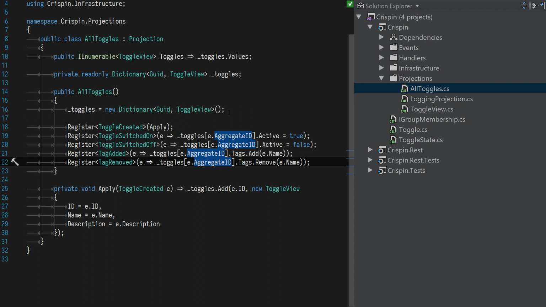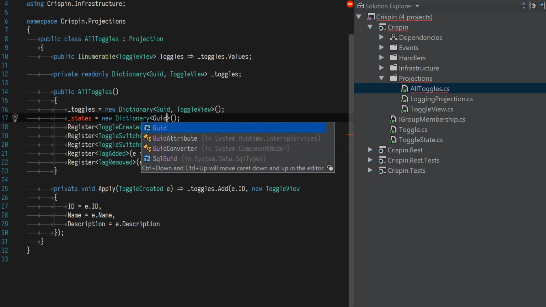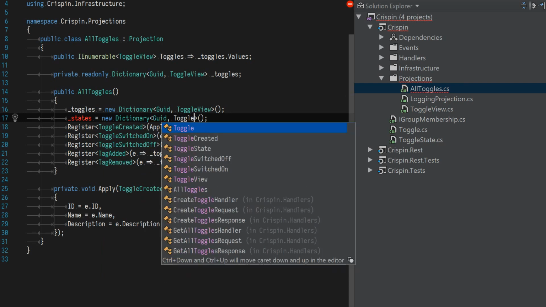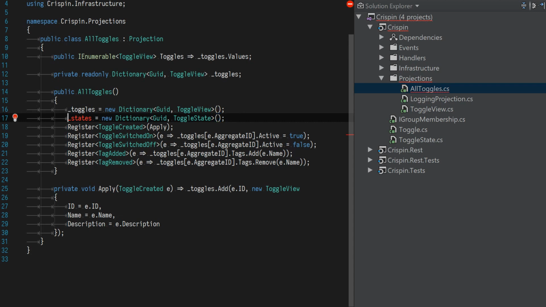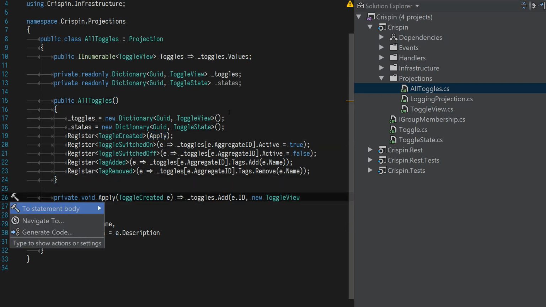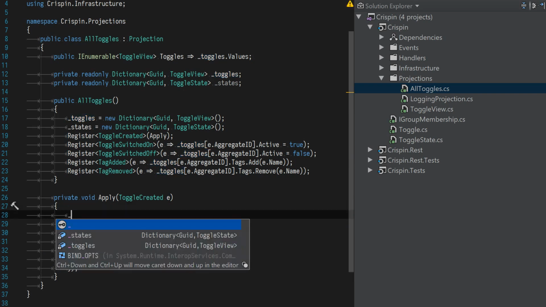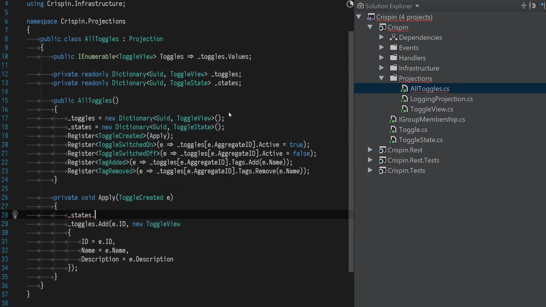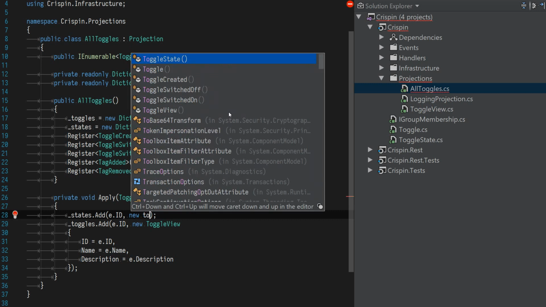Oh, thanks very much, terrific Taylor. Now I don't want to put those on the view, so I think we'll just have a separate dictionary here called states. There's a new dictionary of GUID, which will be our toggle ID, and ToggleState, which is our state object. So when a toggle is added, let's make that into a statement body, and we'll now say _states.Add e.Id, new ToggleState.